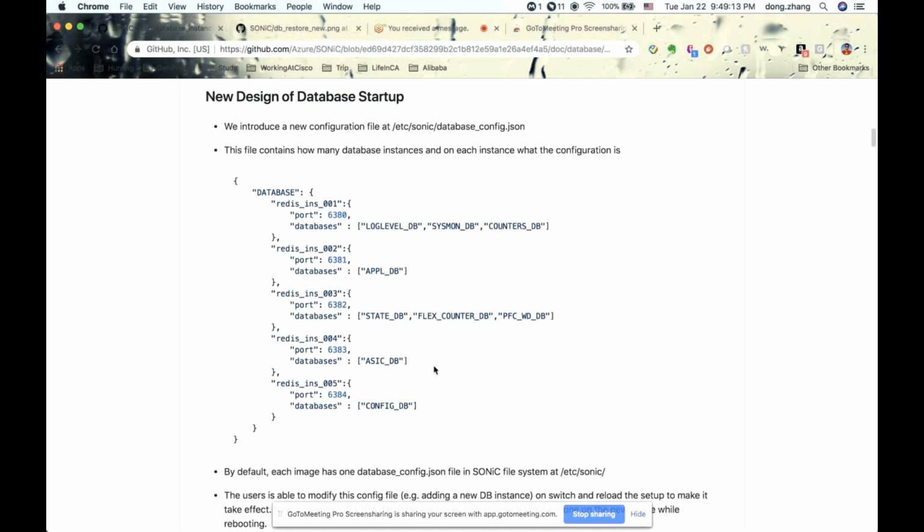So I have a question, Dong. While dumping these, we have seen a performance issue, where we were dumping around 10,000 MAC entries, FDB entries. It is taking on the order of 4 to 5 minutes. So we can see some improvement on that.